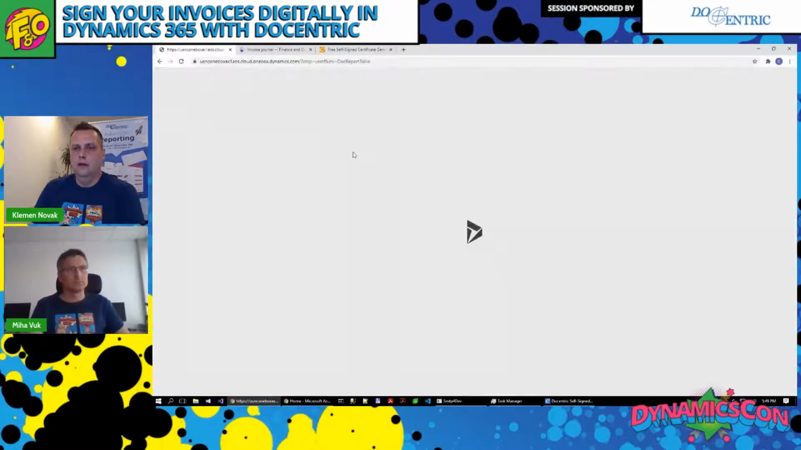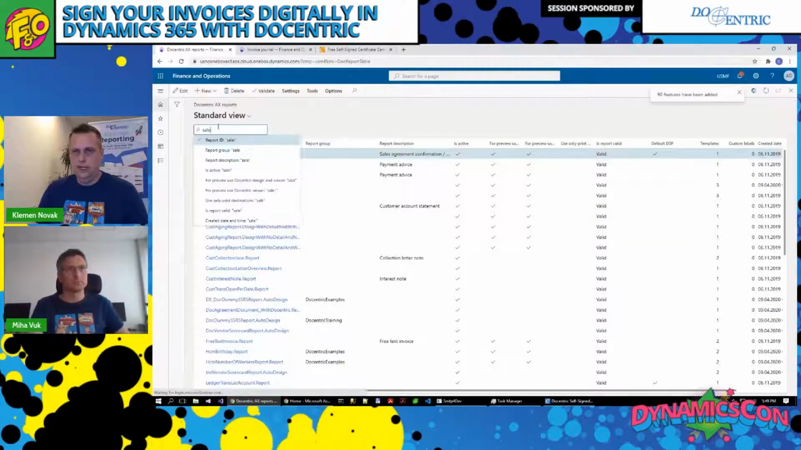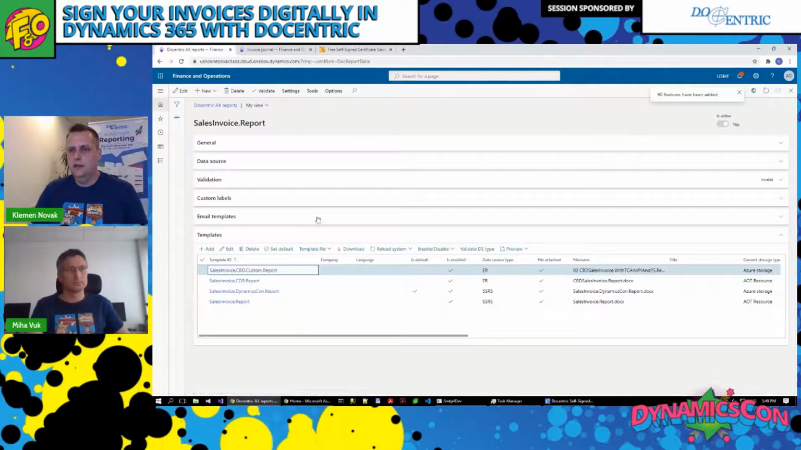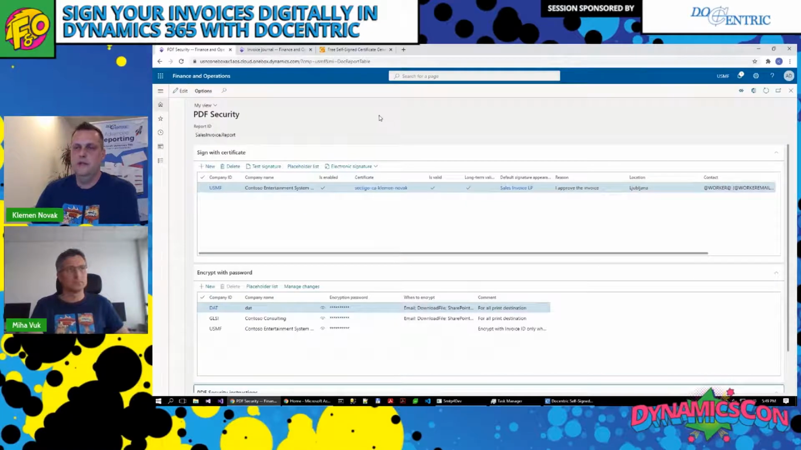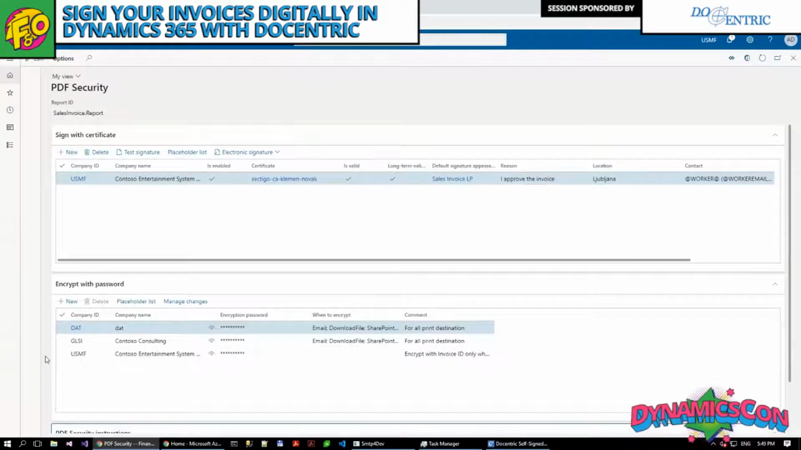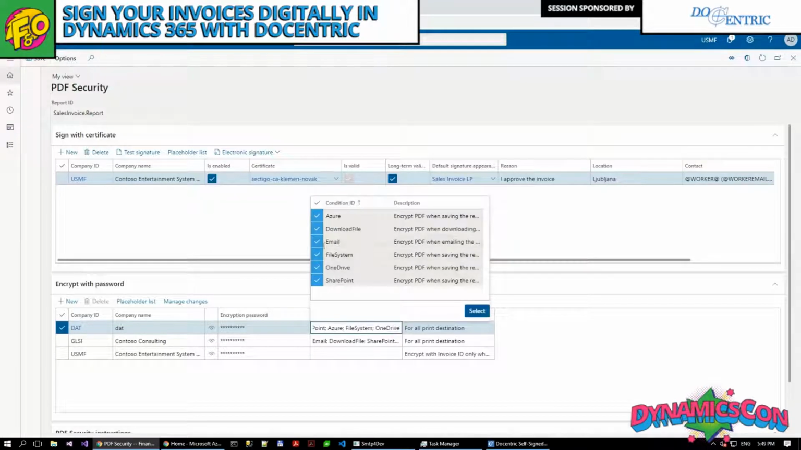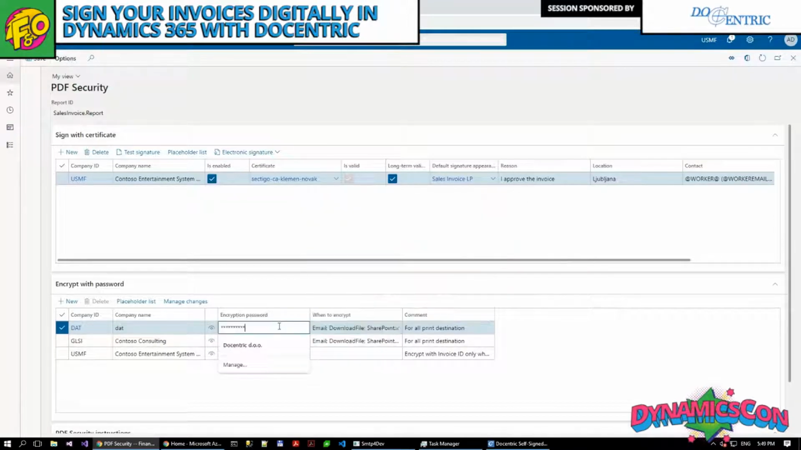So if I go now to the F&O, and if I go to the report setup, so let's say to the sales invoice, and here under the settings, we have the PDF security. So the same option, the same menu item, which I used during the presentation for setting up the signature part. And down here, we have actually the part of encrypt with password. And again, we specify per legal entity when we want to encrypt the outgoing document, so on which print destination, and we give it a password.